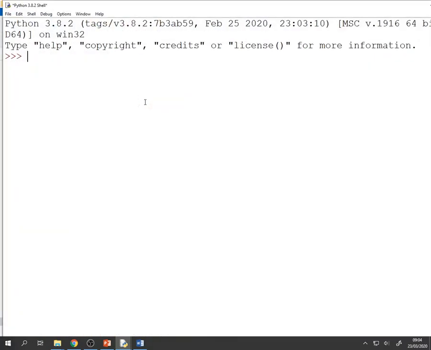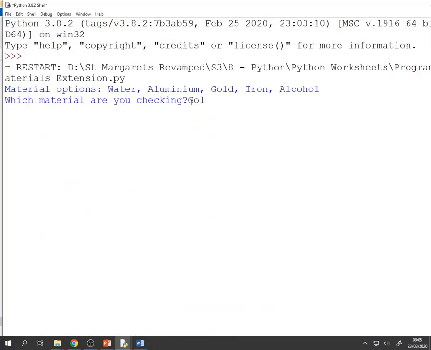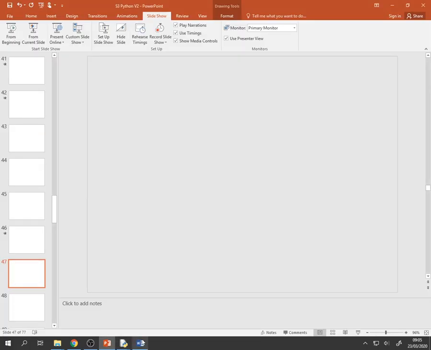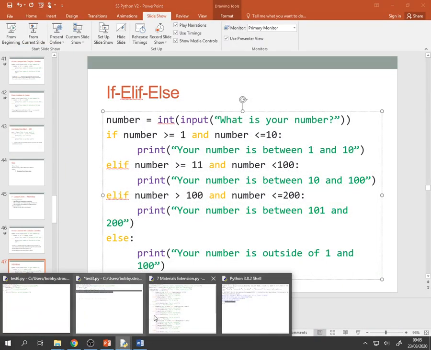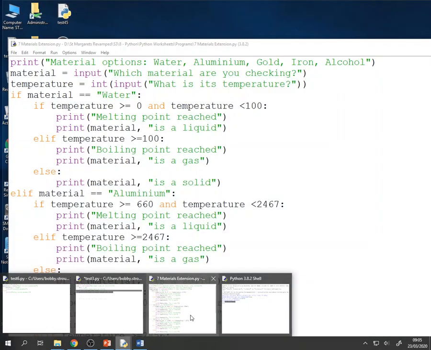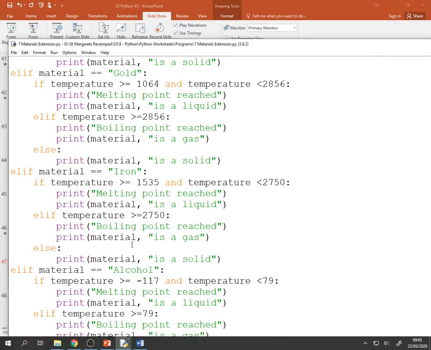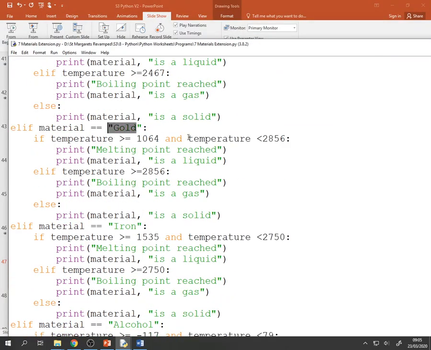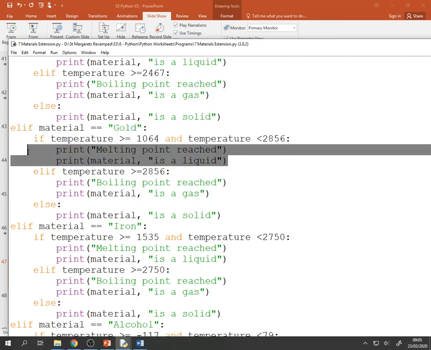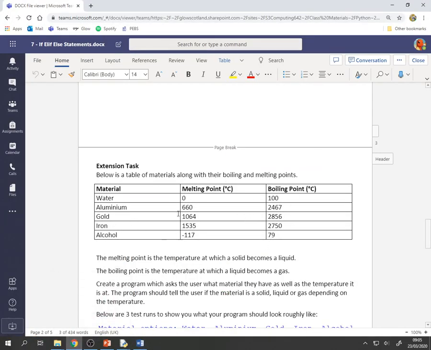Let's just say gold, I don't know what the melting point is, let's say 2000 degrees. Melting point reached, gold is a liquid, and that's because it got to here, it checked that it was gold, and then it got that it was between the melting points, and it ran that bit of code there. This is all following that little table, this table here.